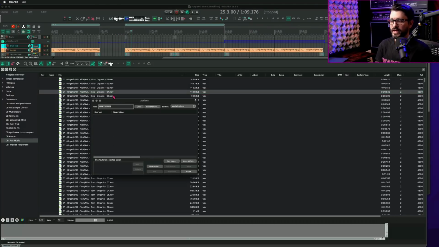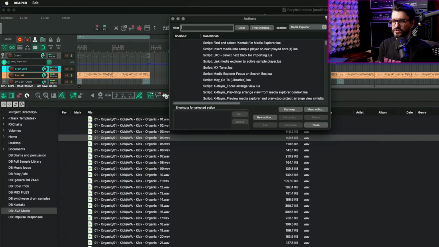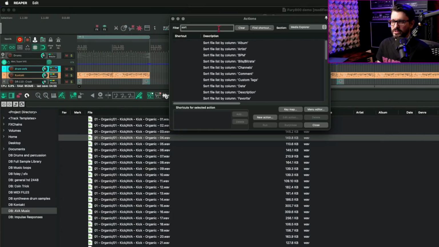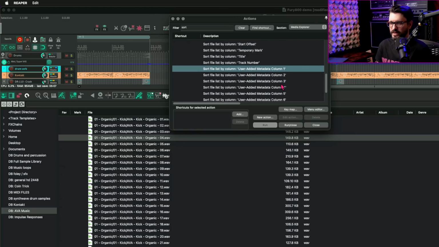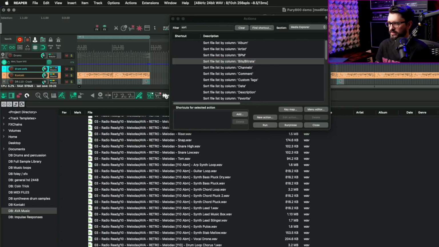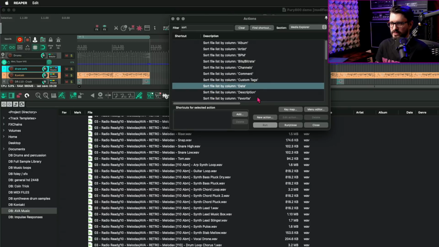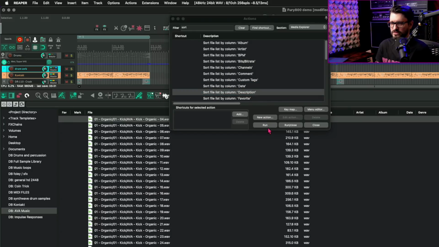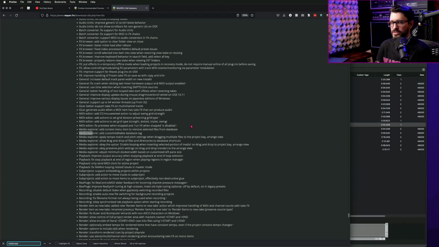So we'll open up the action list to make sure that the section is Media Explorer. I guess we'll just search for sort maybe. There it is. So sort file list by column, artist, album, BPM. Yeah, all of the columns here, including the user added metadata column up to 10. So that's sorting the list. Let's say we'll sort this by bits and bitrate. And so that's organized that. Let's do sort by description. So I was a little confused by the user tag function.